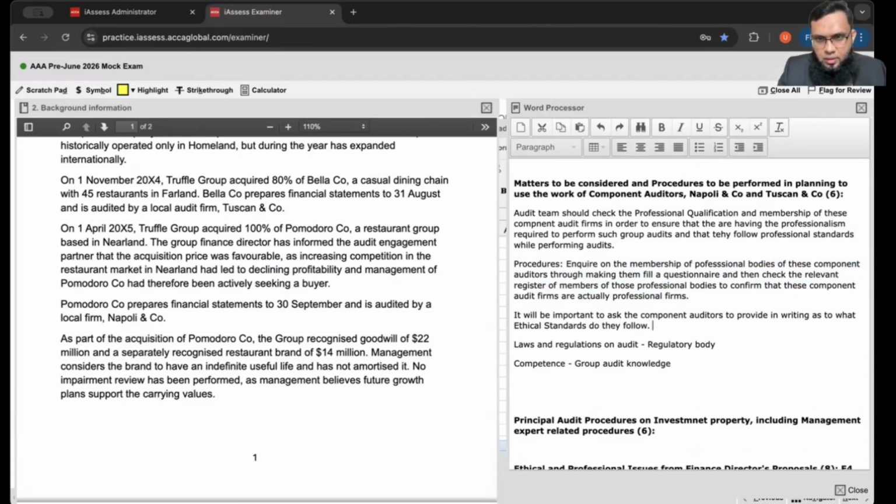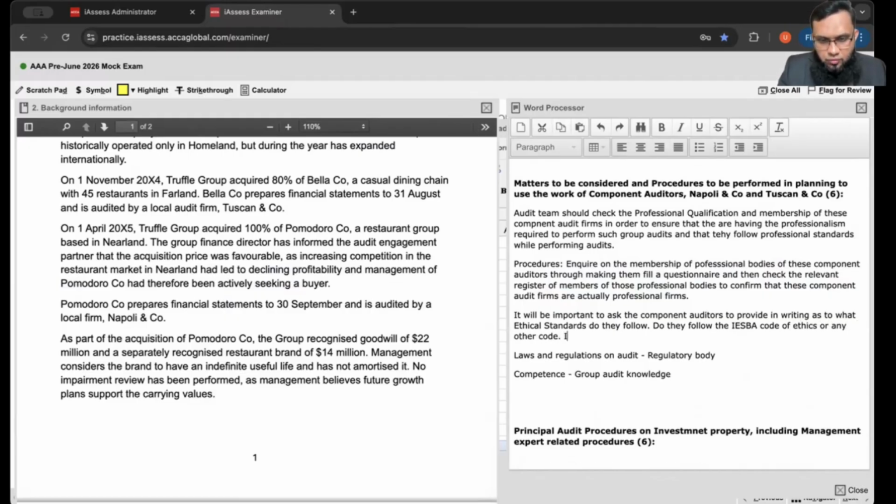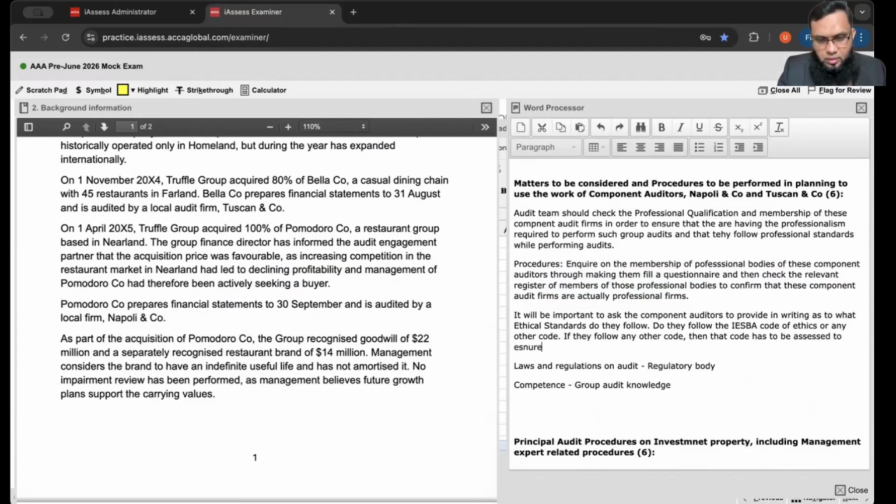Do they follow the IESBA Code of Ethics or any other code? If they follow any other code, then that code has to be assessed to ensure that they maintain ethical requirements expected from an auditor.